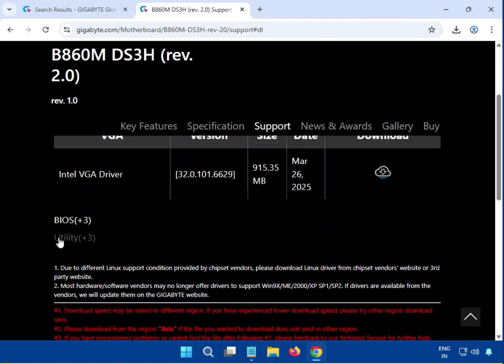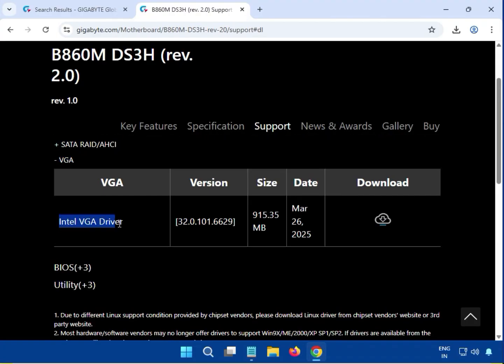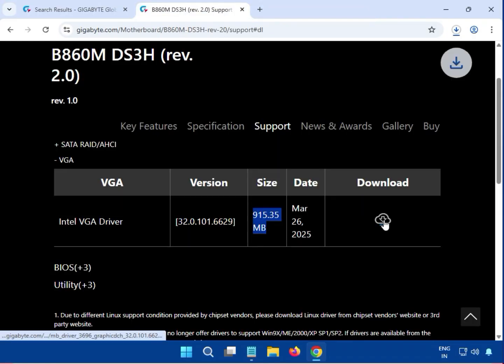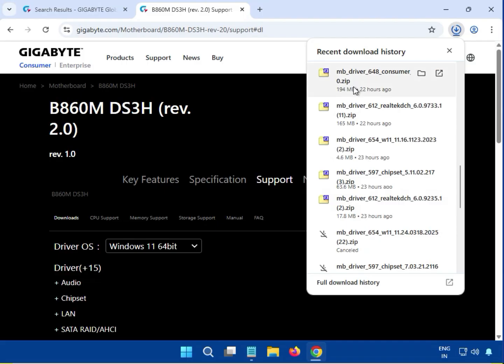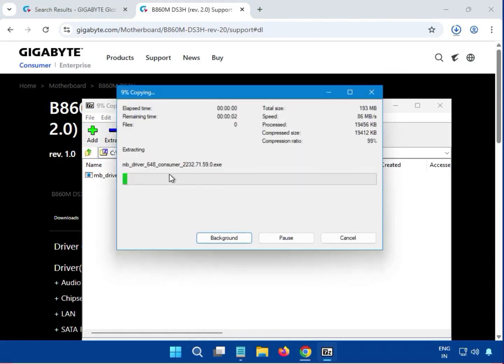Then VGA, Intel VGA driver, and this is the size, and click to download. So this is the install, and double click the exe.